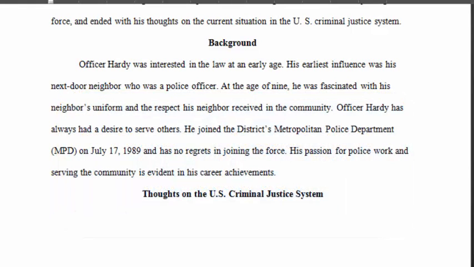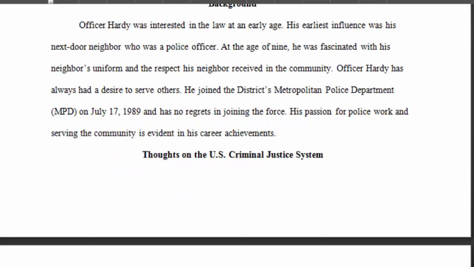Officer Hardy was interested in the law at an early age. His earliest influence was his next-door neighbor who was a police officer. At the age of 9, he was fascinated with his neighbor's uniform and the respect his neighbor received in the community. Officer Hardy has always had a desire to serve others. He joined the district's Metropolitan Police Department, MPD, on July 17, 1989, and has no regrets in joining the force. His passion for police work and serving the community is evident in his career achievements. Okay, there's the background that is established.